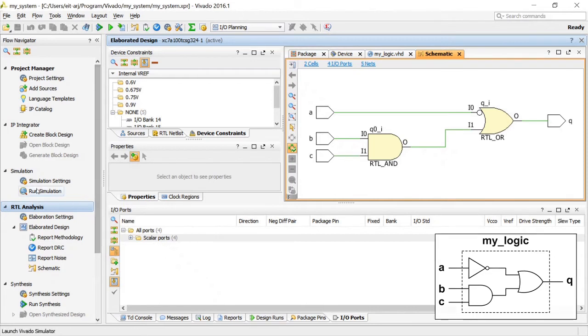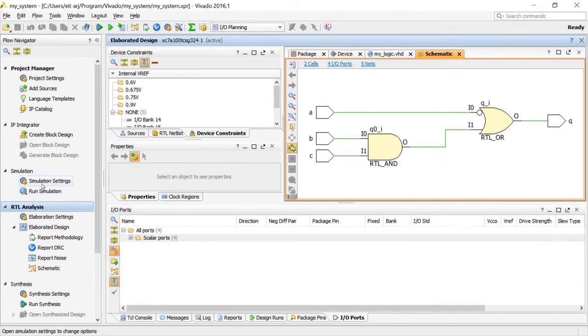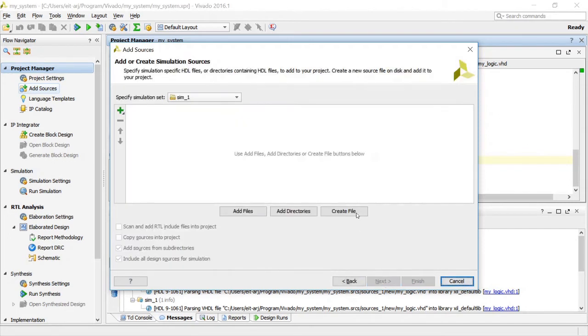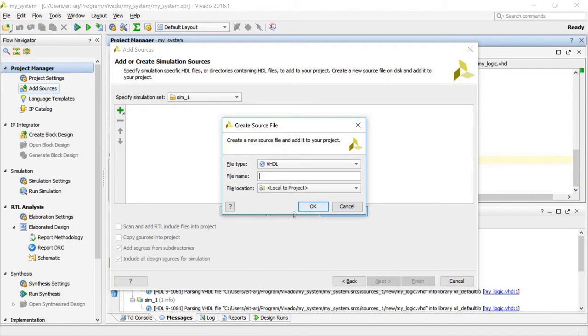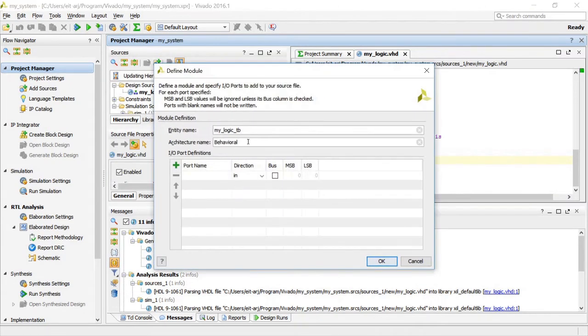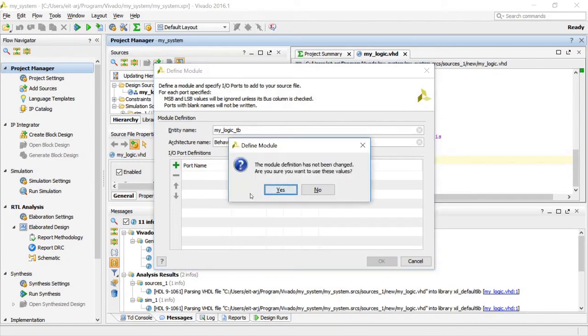Okay, so next step, we will run a simulation. But to do this, we will need a test bench that generates input patterns here to our circuit. And then we can observe the output Q. So we will go ahead and add another source. But this time we will add or create a simulation source. So we choose this one. We name it my logic TB. We click finish. And we can just click OK here.